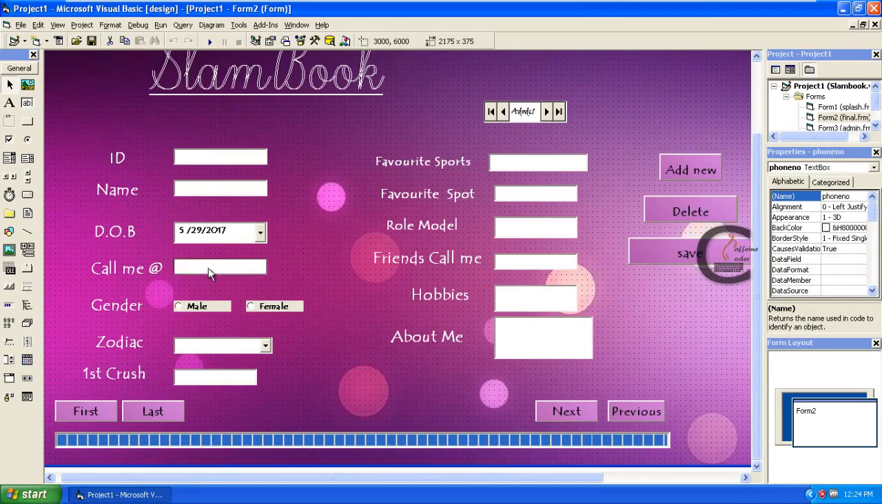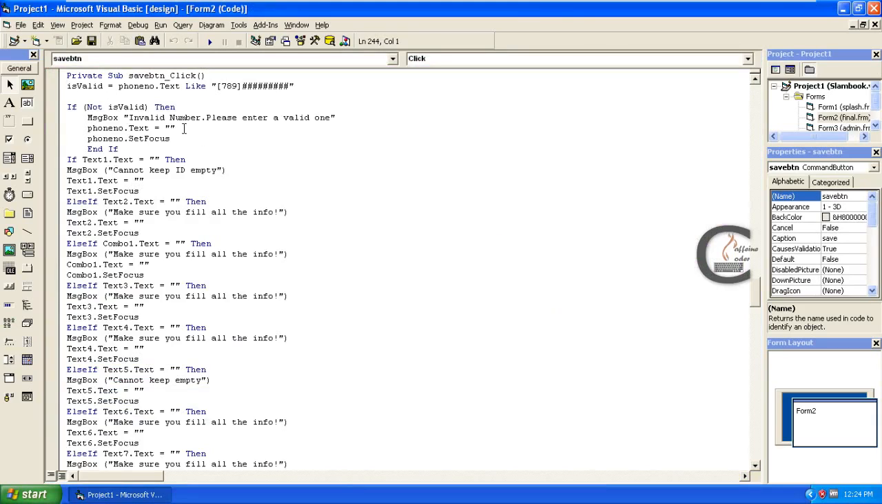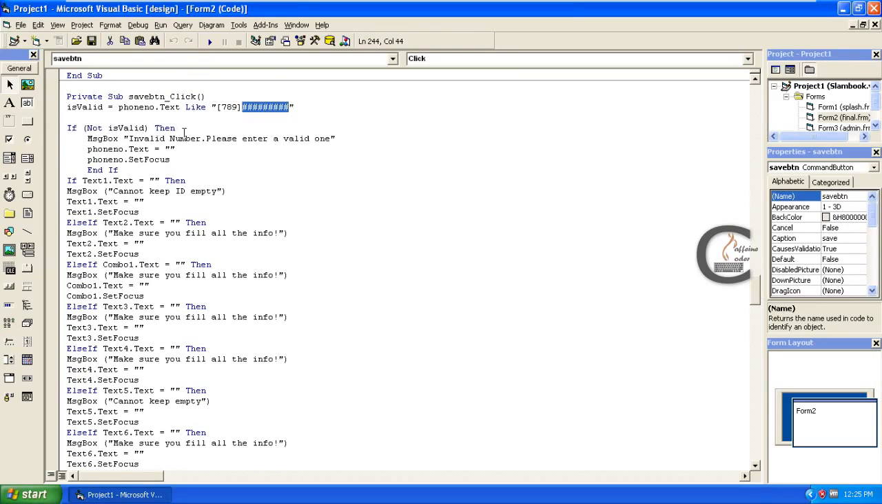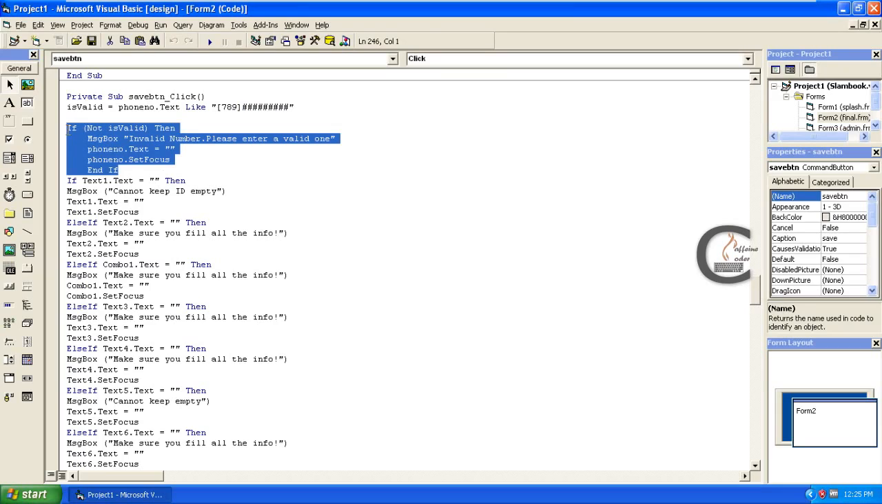Here you can see this is the phone number. The value here will be matched with the pattern I have given here. This is the first digit. It may be starting with 7, 8 or 9. Then the remaining values can be any random numbers. So if not isValid, then message box: invalid number, please enter a valid one. The function of this you can see in the previous videos in which I uploaded the validation part of the application. So go back through that and watch once.